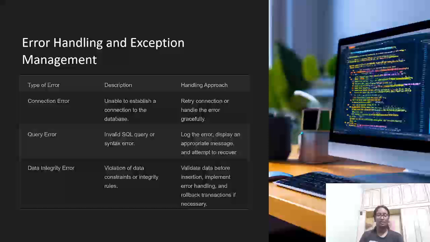Data integrity error. Violation of data constraints or integrity rules. Handling approach. Validate data before insertion, implement error handling, and roll back transactions if necessary.